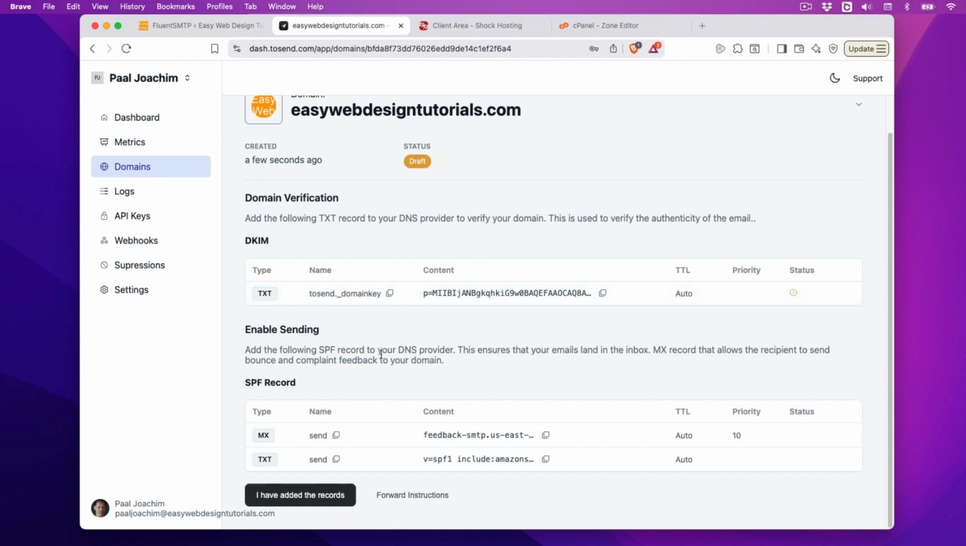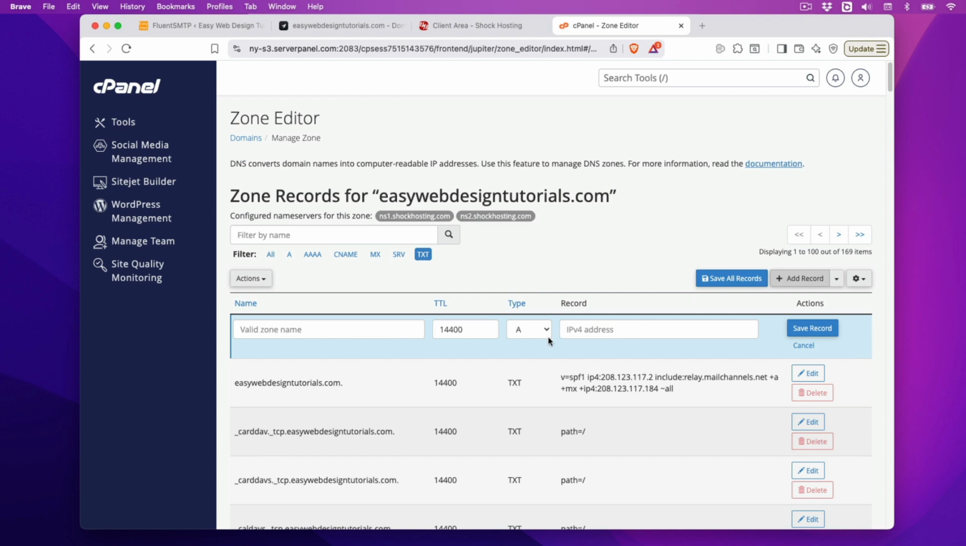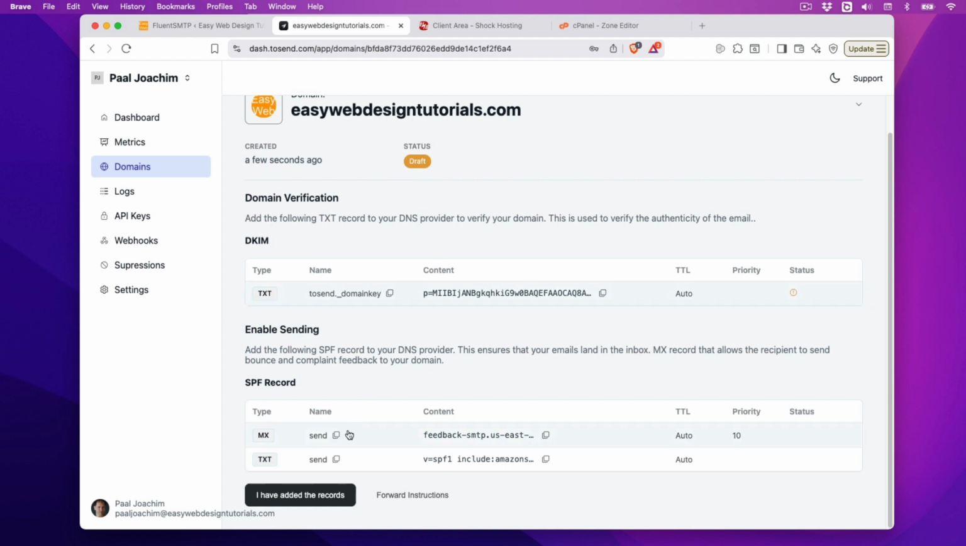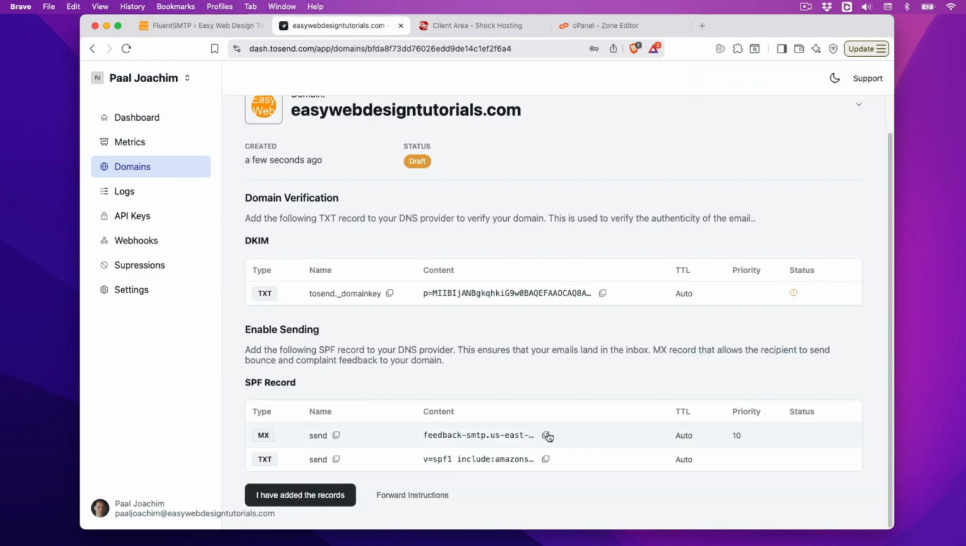Add the following SPF record to your DNS provider, landing inbox, MX record that allows the recipient to send bounce and complaint feedback to your domain. So this needs to be added as an MX record. I will add an MX record here. The name is "send." I'm not sure if that will be good enough for this.